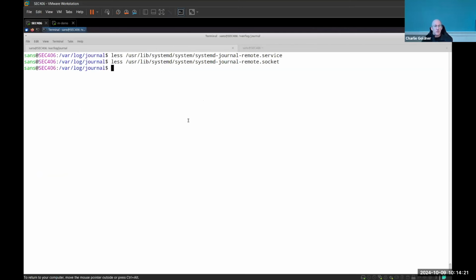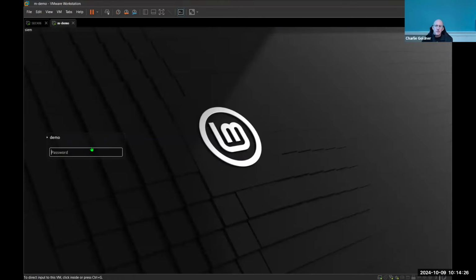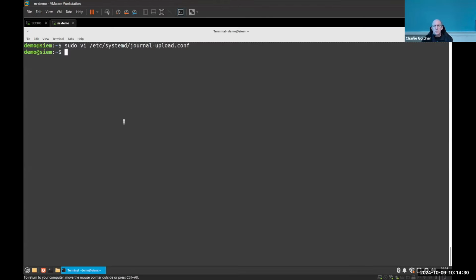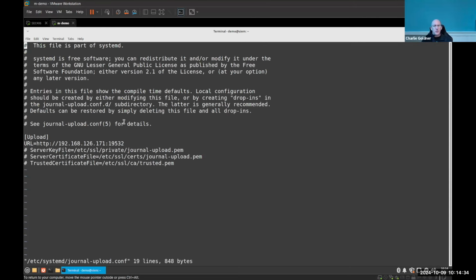Now the server's fully set up after that. That was it. On the client side, I did the same thing. I installed the service and I modified this file, journal-upload.conf. Down here at the bottom, I've defined, so I'm just using IPs because I'm using two VMs, my IP address, and then there's the default port. So that's the socket that the server's listening on.